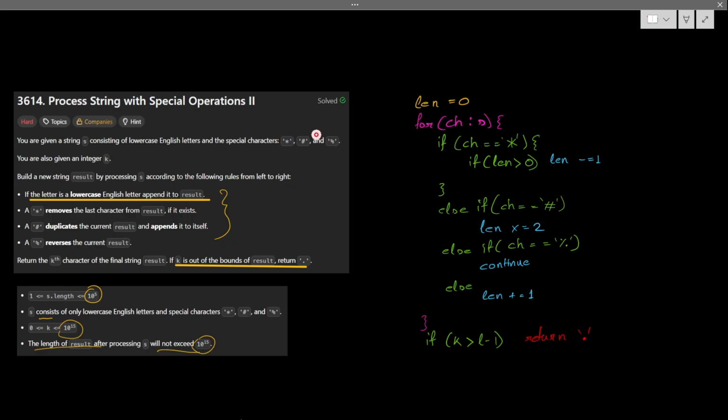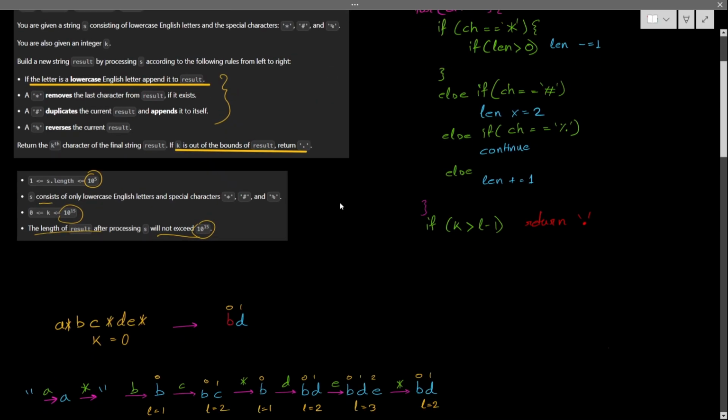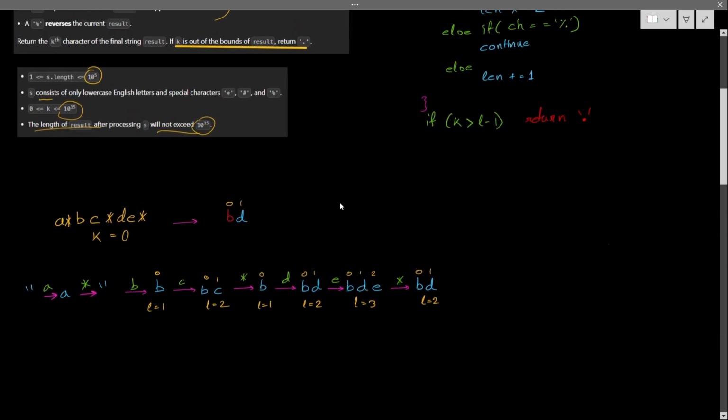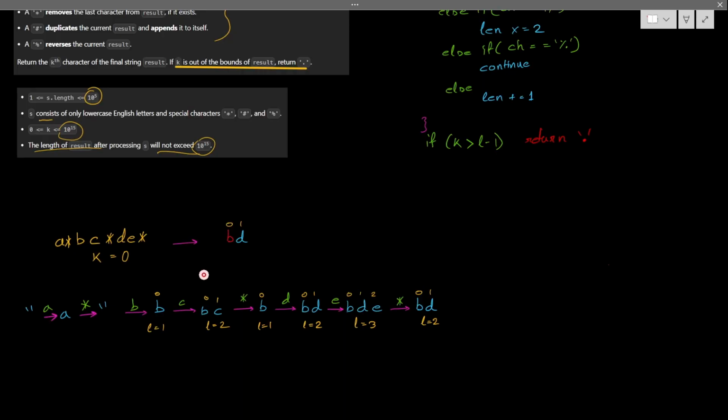But it is not only lowercase characters. There are hash, star or asterisk, and modulo present. So let's check one by one what the effect of this asterisk, hash or modulo is. Let's start with our asterisk. Asterisk means deleting the last character. So if k equals 0, if you apply this, this will be my final string.